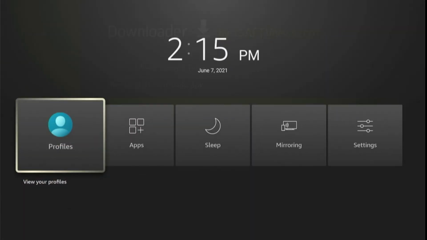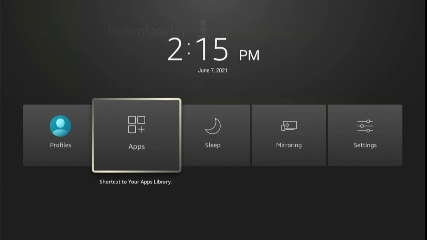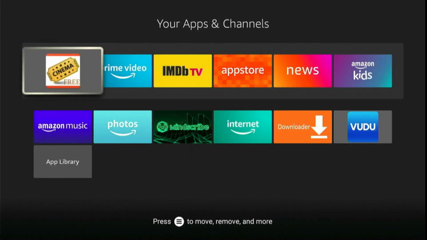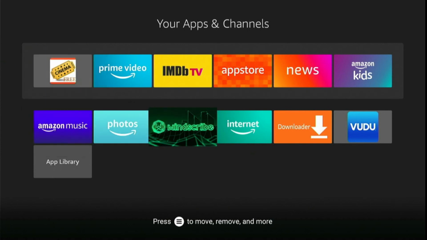Click on apps. And guys, here you will find all the applications that are installed on your Amazon Fire TV device. So slide down and click on the Vudu app.